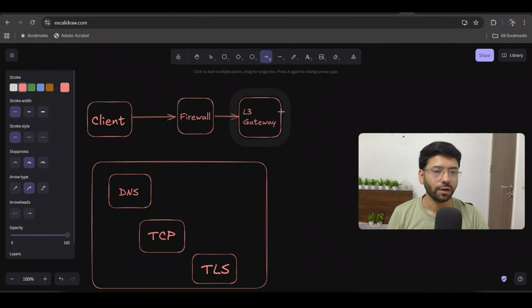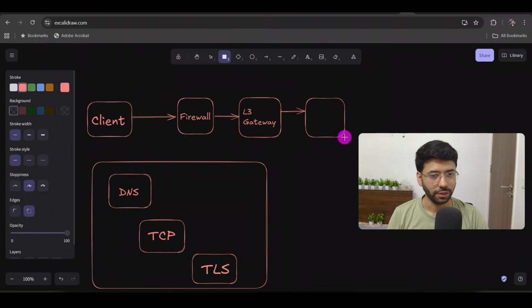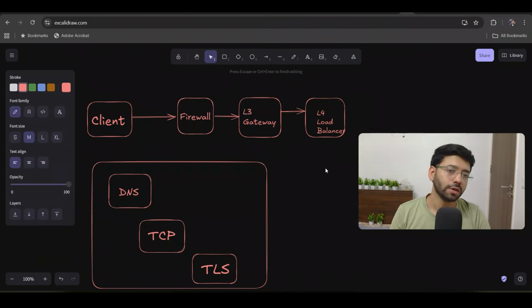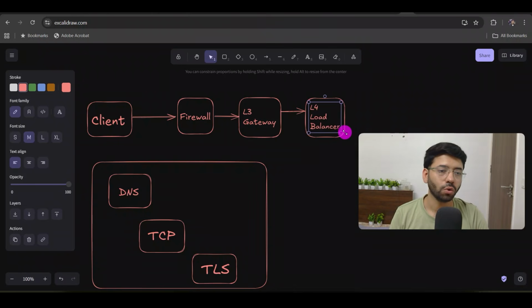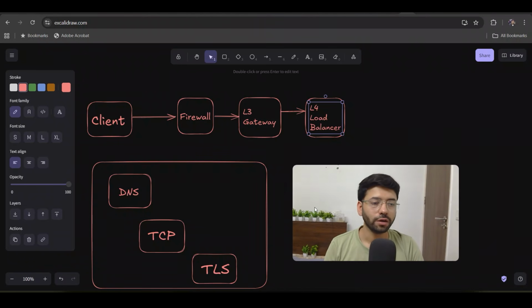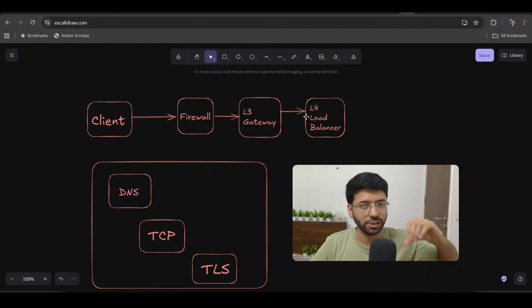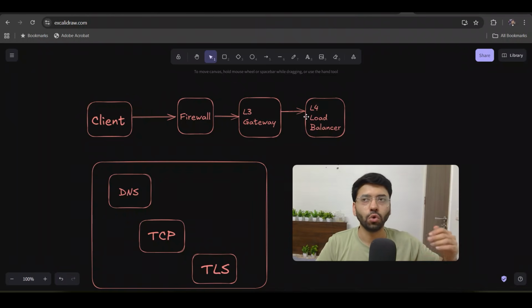Okay, and then the next component that comes is the L4 load balancer. So let me write it down. L4 load balancer. Okay, so again here comes the OSI layer. The L4 layer represents the transport layer. Okay, so what's the use of the L4 load balancer? The role of a load balancer is generally to distribute the load among the multiple things, because you have a distributed system in system design, so there will always be multiple machines. So the load balancer will try to distribute the load across multiple things.